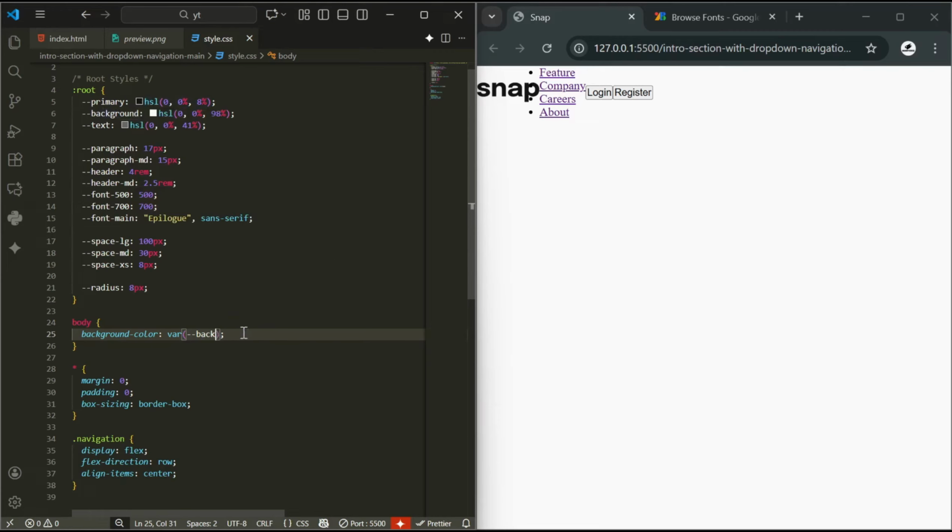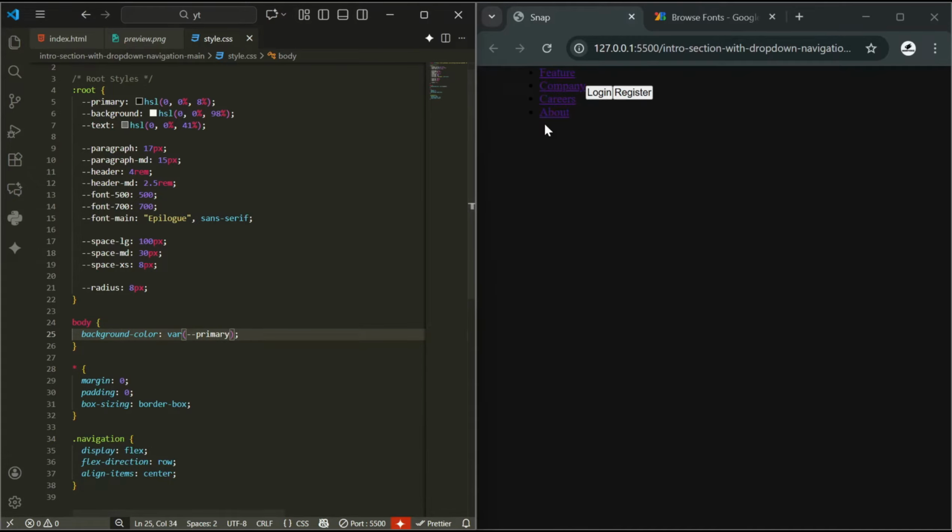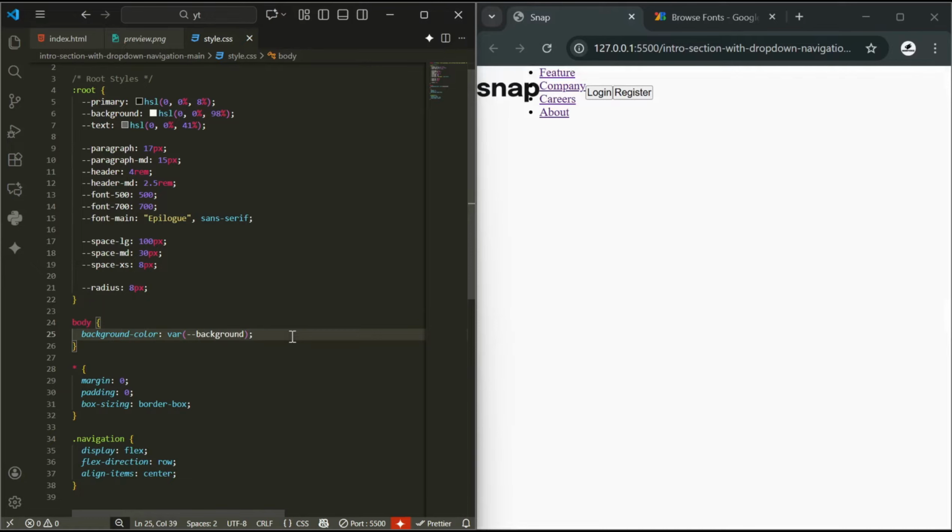So if I say primary, the background color now changes to this primary color. But we want it to be this original background color, so we leave it at that.